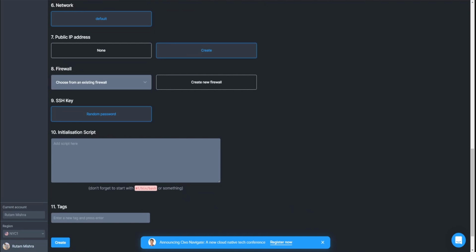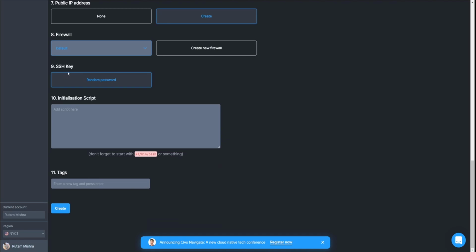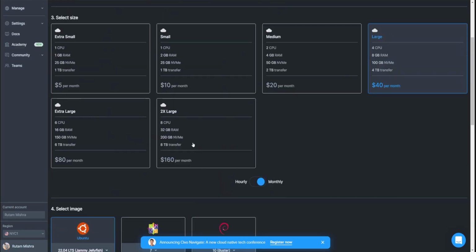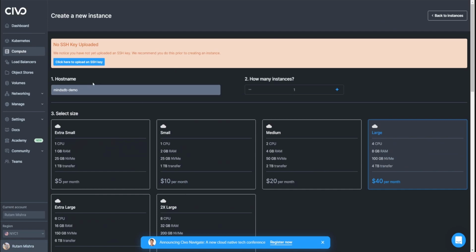For the firewall, we'll say choose from an existing one. We have one default. Actually, I have created another one, so I have a list available here, but when you are doing it for the first time, you will have the default one selected. So the firewall will be default, and I don't really want to add an SSH key, but you can always go ahead and add one. We will simply go for a random password, which will be available in the compute instance configuration page once the instance is created. So probably we are good to create the instance now, and you can ignore this warning which says no SSH key is uploaded, as we are going with the random password.